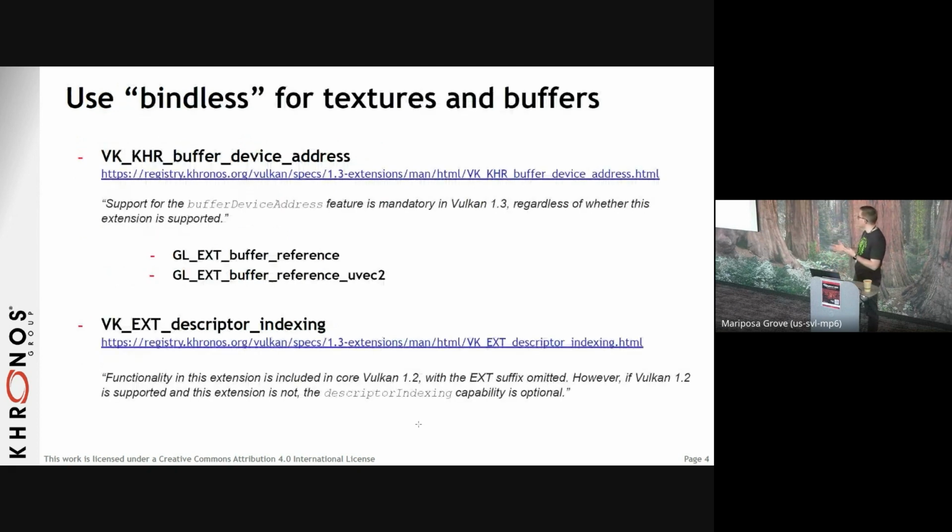So, about expectations. For us, an advanced Vulkan renderer is a renderer that uses bindless for textures and buffers. For that, there are two extensions in Vulkan that are required. First, the buffer device address extension. It allows us to get access to data in buffers, in shaders, by physical addresses. And the second extension, descriptor indexing, allows us to have arrays of texture samplers and get access to them in shaders by indexes.